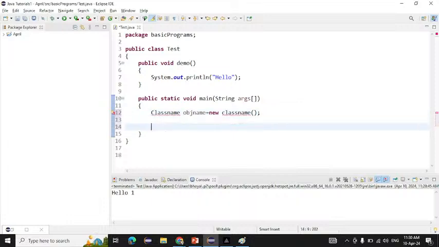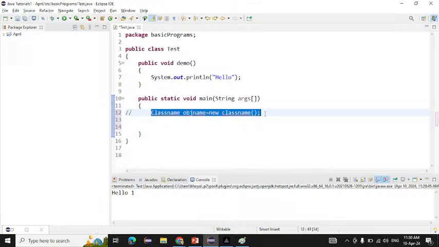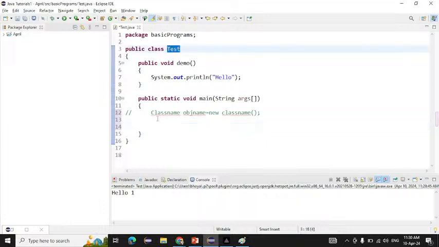Now we'll try to create an object. This is the syntax to create an object. I will make it a comment. If you write it as a comment, it will be ignored by the JVM. JVM will not consider these things. Now the class name we need to write. So what is the class name here? That is Test. I will write here Test.